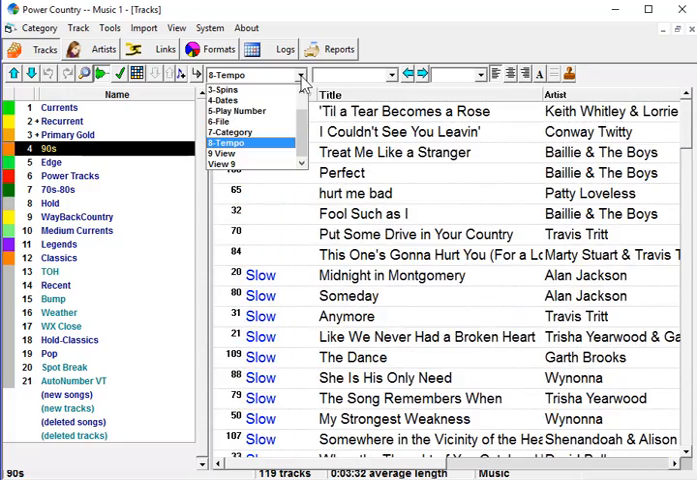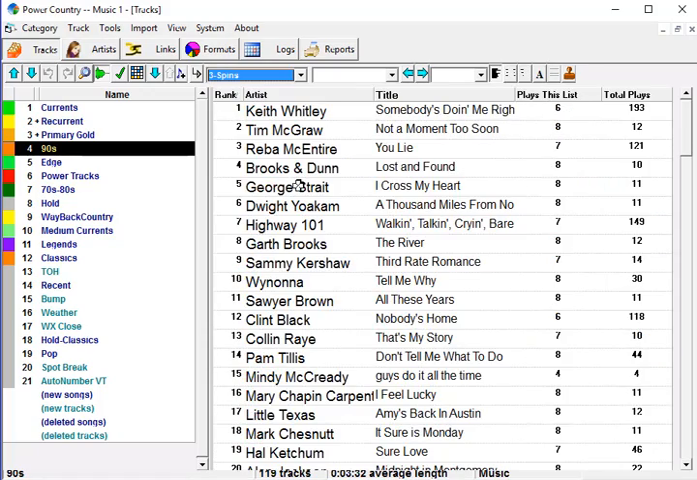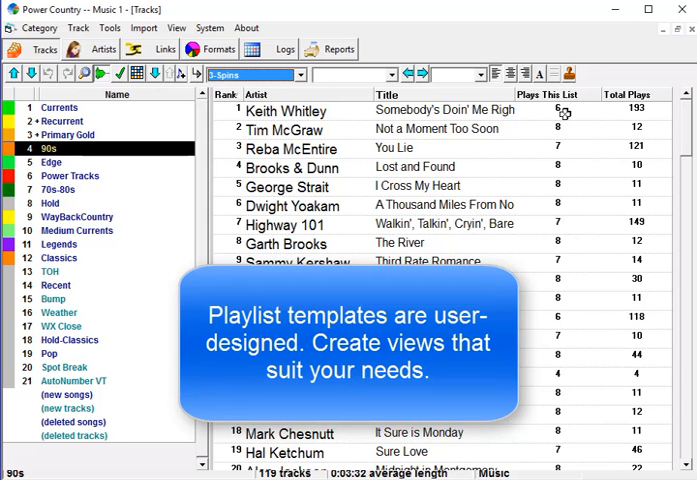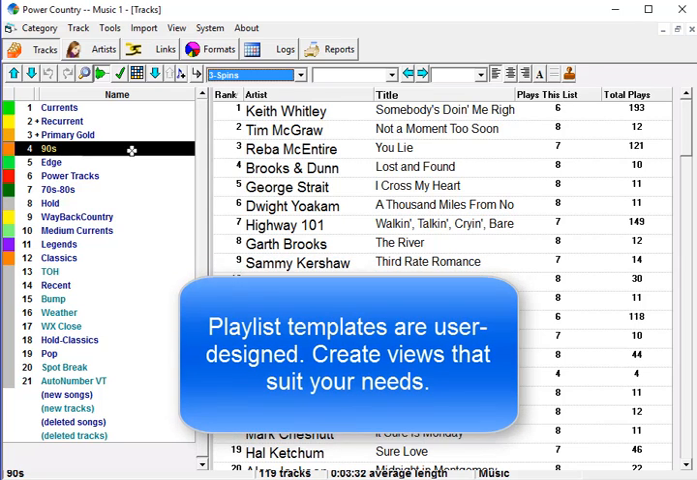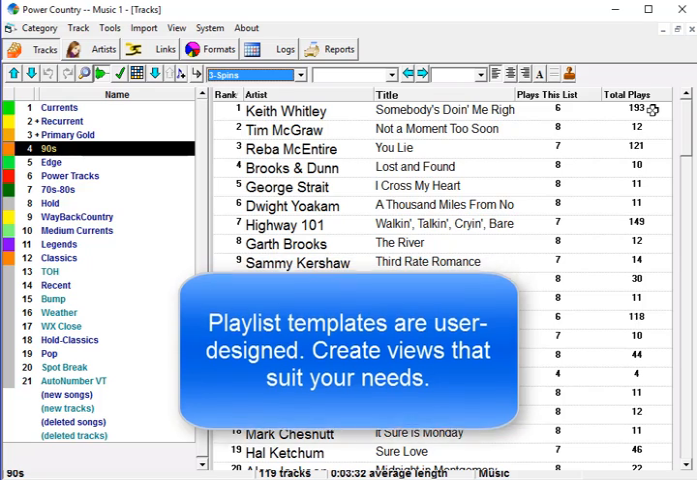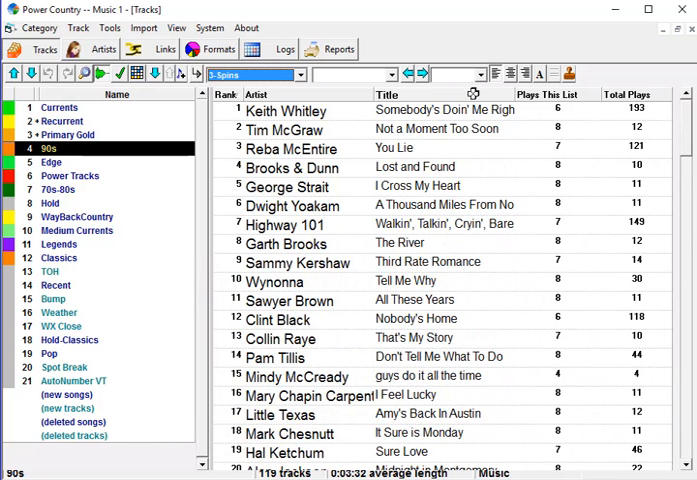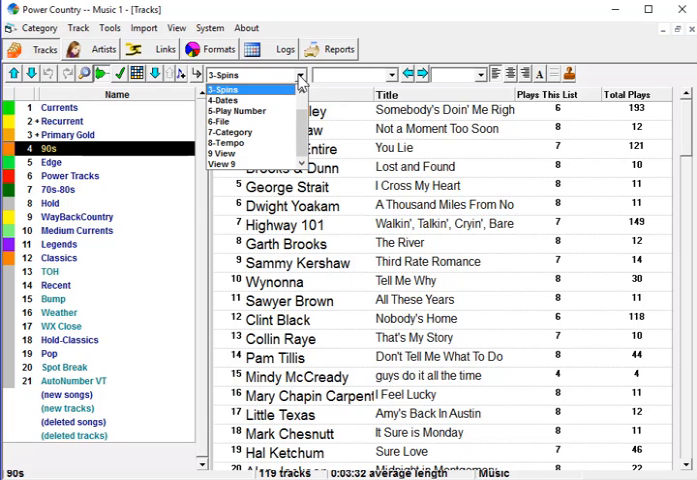Switch to a different view. Here's Spins. This shows title, artist, and plays this list. 6 plays for Keith Whitley in this category, 90s, and he's played 193 times since I added him to the library. That's a combination of all the categories that he's been in. So there's my Spins view.